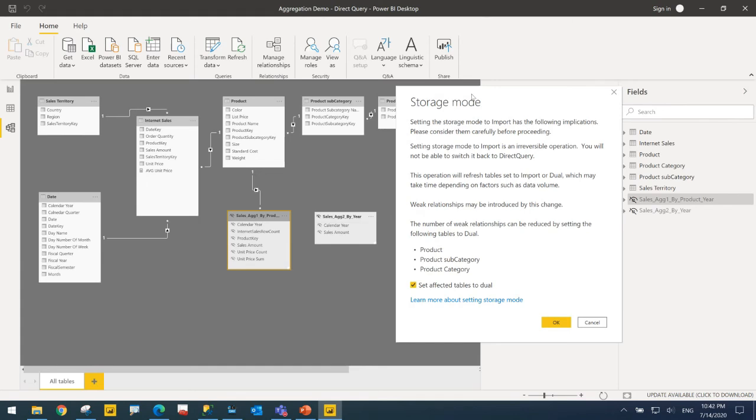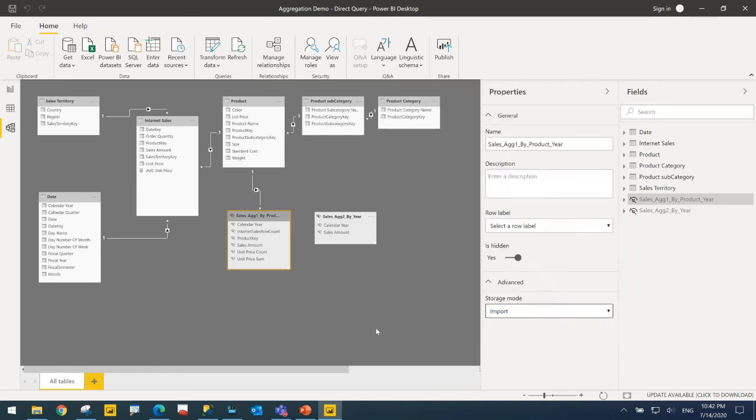It's saying that right now the product tables are in direct query, and this aggregation table, you want to bring it into memory. If you do that, this is going to be considered a weak relationship. And even if the data is available in this aggregation table, Power BI is not going to consider it because it knows that SQL Server can answer the query faster, even if it goes to the back end. So as a solution, it's offering to switch the storage mode of all these tables to dual for us. You can do it later or you can do it right now. So we're going to say, okay, go ahead and do it.